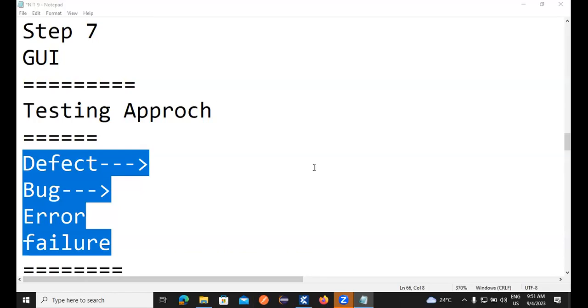Immediately the third party testers inform the customer. The customer provides feedback to the company people: whatever you released, that build is fail. That is called failure. Failure is done by the customer end. Error is done by the dev side. Defect and bug is done by the testing side.